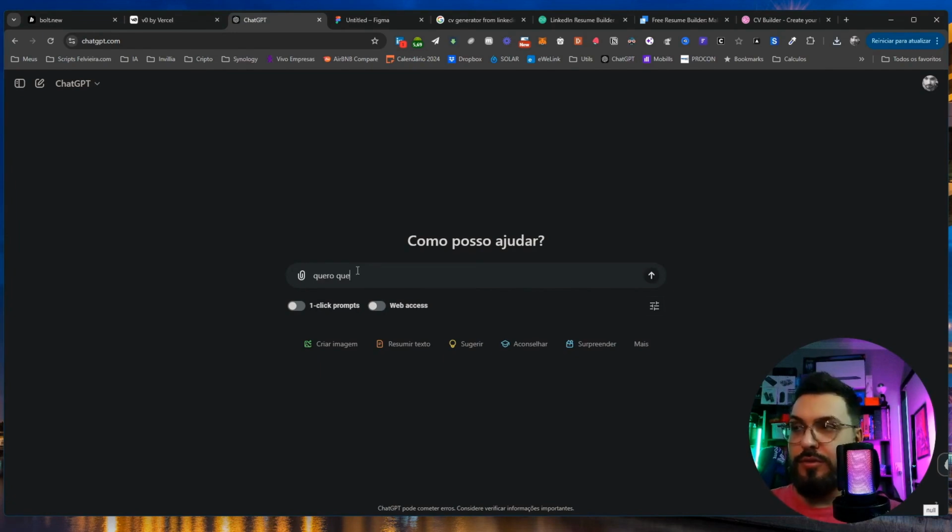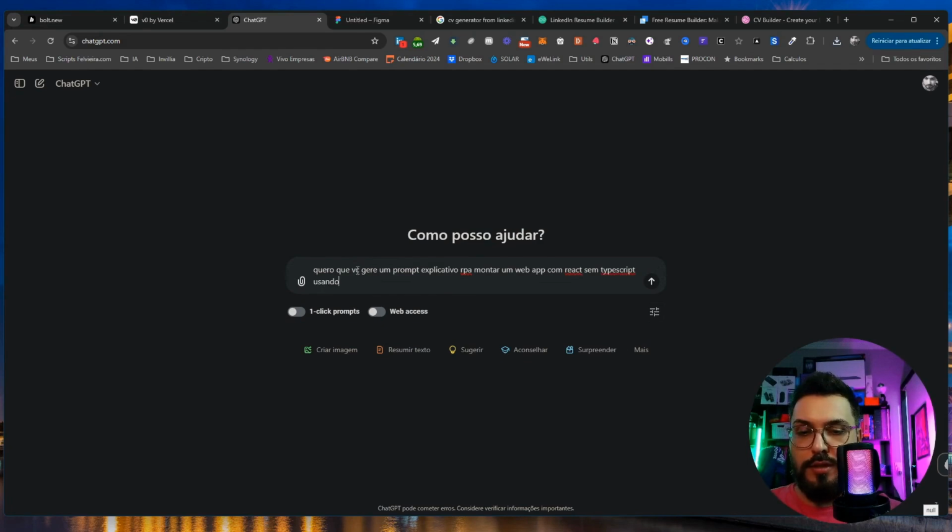I want you to generate a ready-made explanatory prompt to build a web app with React that we are going to use without TypeScript to not complicate things too much for you. Using Tailwind, which is the CSS framework for us to use, and shadcn/ui, which is also a component library. Okay, so v0 uses it to build a web app with React without TypeScript, all right?